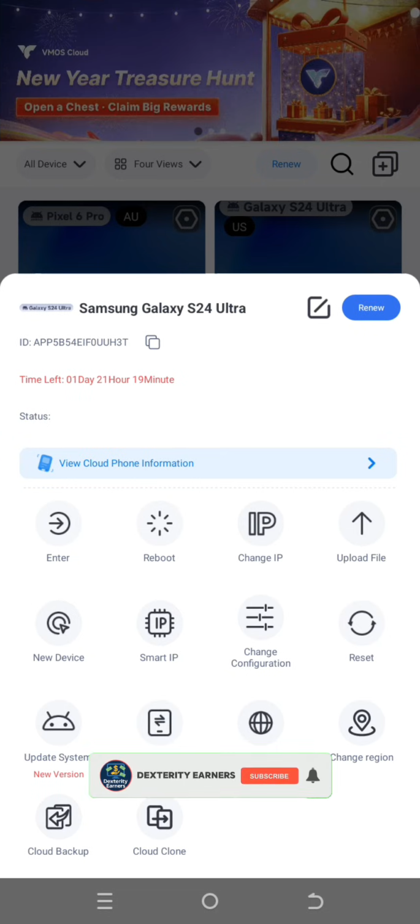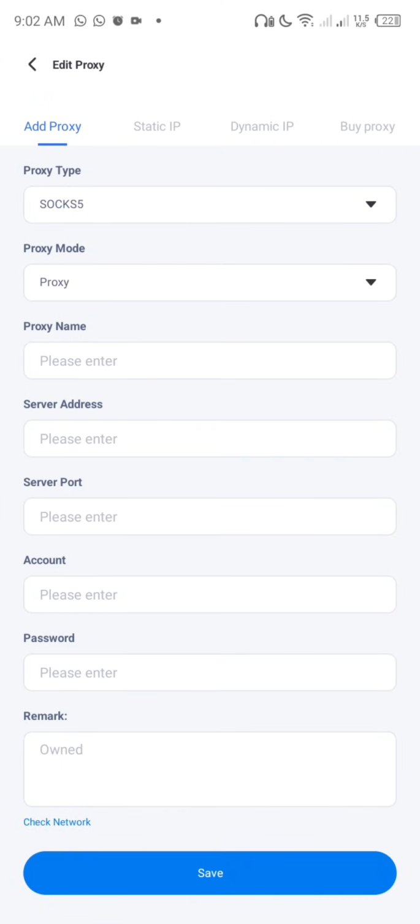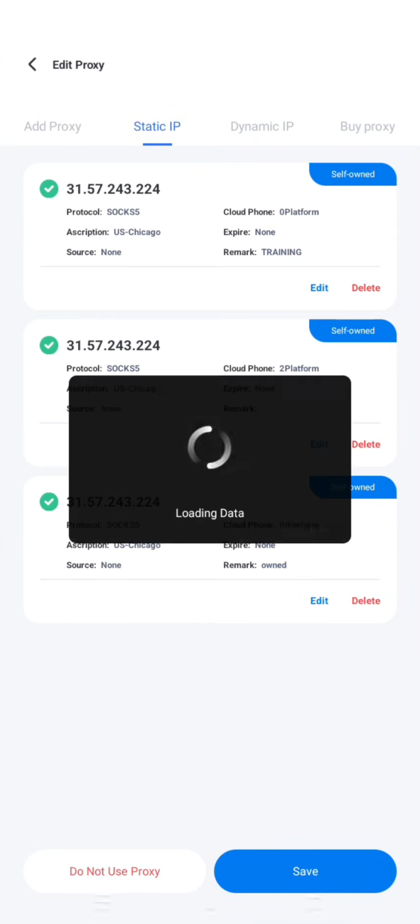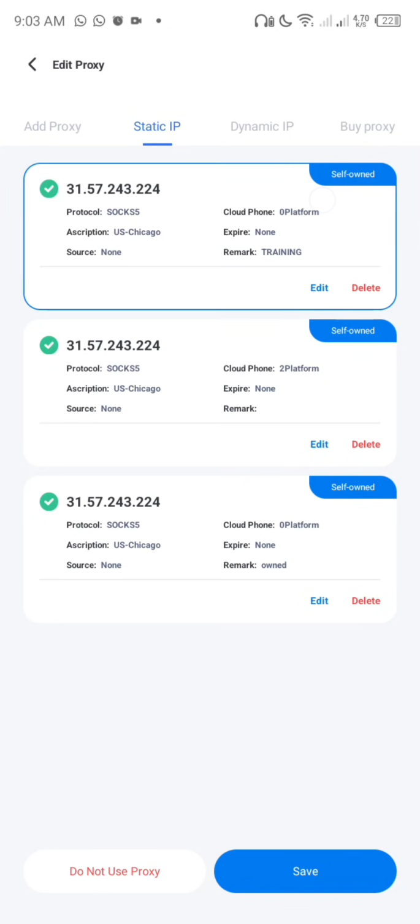The next thing to do is to come to this change IP, come back here again, then go to the top, static IP, you select it. Now if you look at the proxies we put here, this training is the one we selected. If you look at the cloud phone at the top there, it's showing you zero platform. If it shows you zero platform, it means that it has not been selected at all. Do you understand? Look at this one here, it's showing two platform, which means that it is working on two cloud phones. So this one at the top here, the one we selected, is showing zero platform, so it means it is not being selected by any cloud phone.